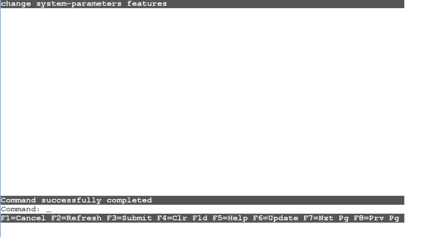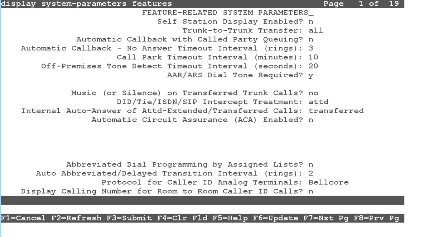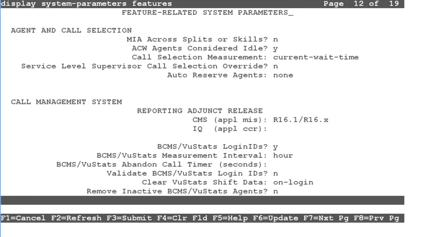To verify the change, you can enter the Display System Parameters Features command. Then page forward to the same page you configured the CMS software release. Verify that the CMS release field shows the release that you entered. Then you can hit the Cancel key. Now enter the Release MIS command.